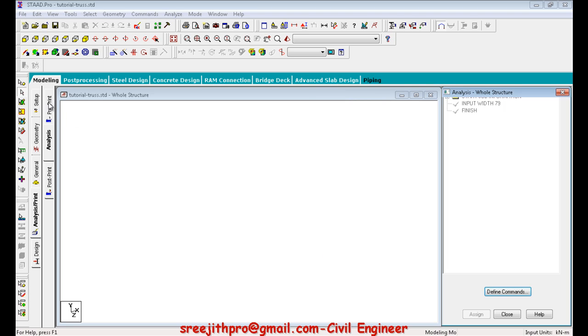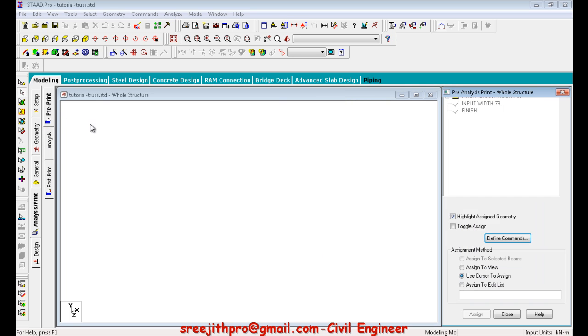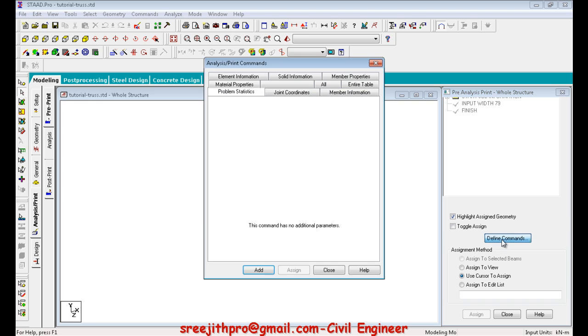The other tab is preprint. What does preprint mean? We can define commands like this. In the report, in the output file, if we want some input information, we have joint coordinates, member information, element information, support information, and if we have all material properties, etc., we can add them and see them in the output file.